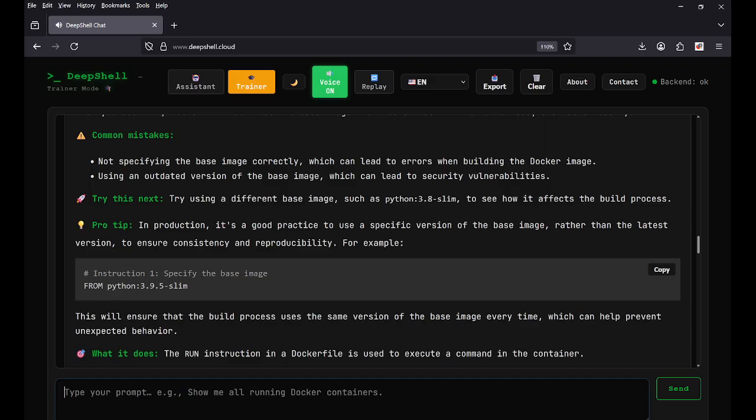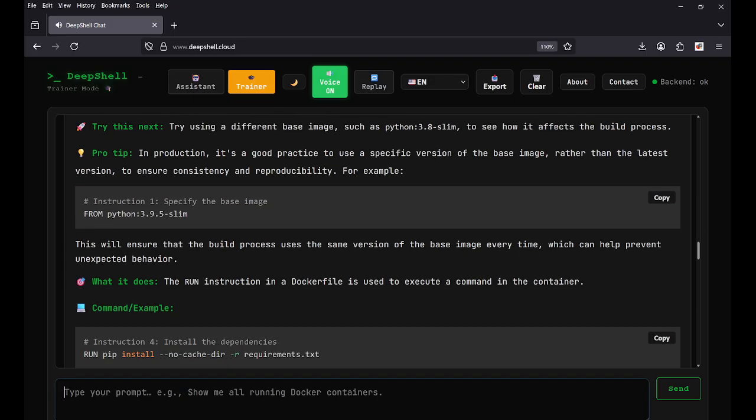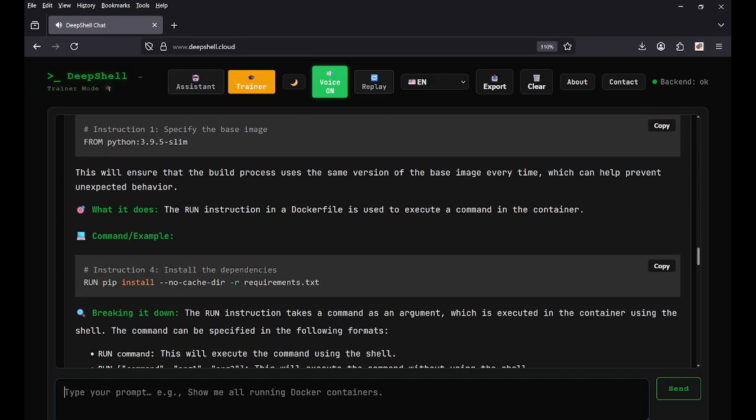Pro tip. In production, it's a good practice to use a specific version of the base image, rather than the latest version, to ensure consistency and reproducibility. For example, this will ensure that the build process uses the same version of the base image every time, which can help prevent unexpected behavior.